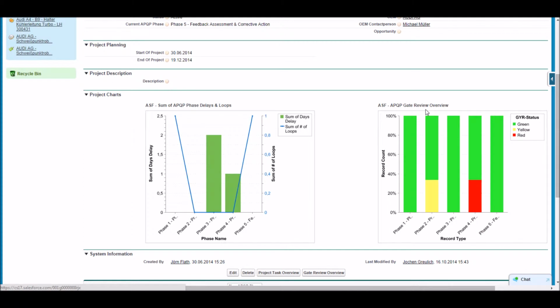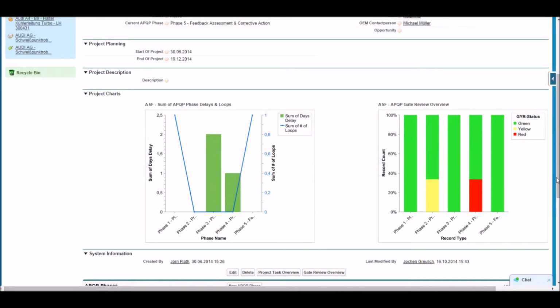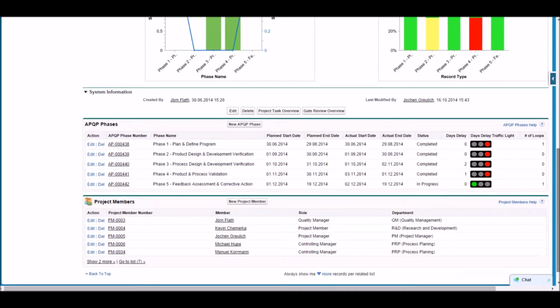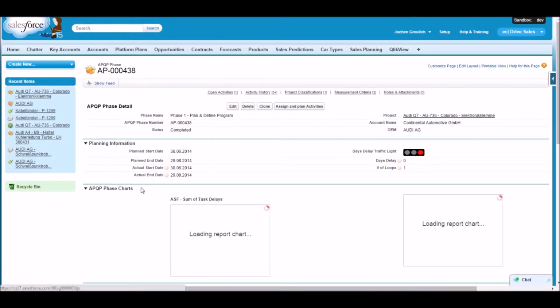The second chart shows you the gate review. It tells you whether you had any yellow or red parts within your different phases, or if everything went well and was green, like in phase 5 in this case. Further down on this page, you can see the different phases of the APQP process and also the project members belonging to this specific project. And I jump in phase 1 to have a closer look at this.